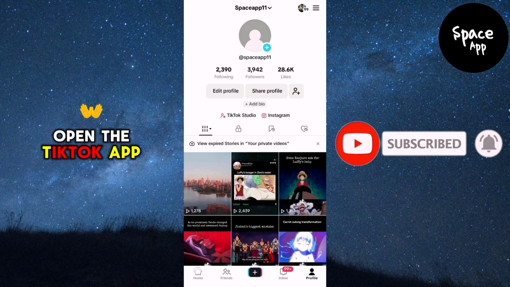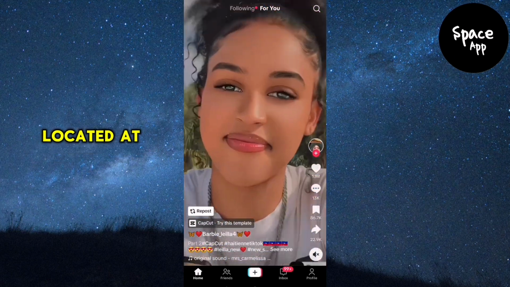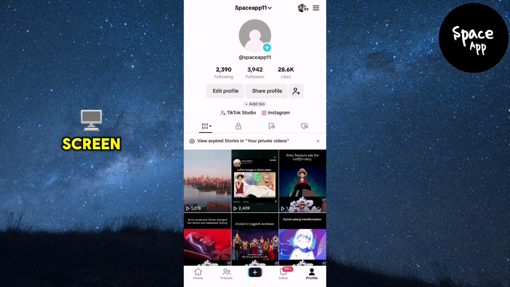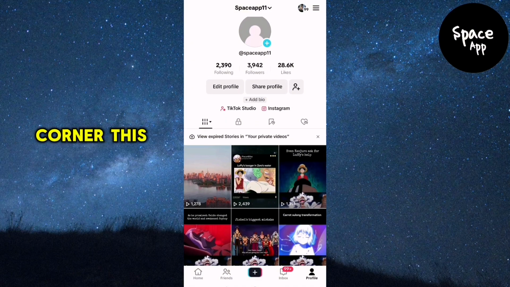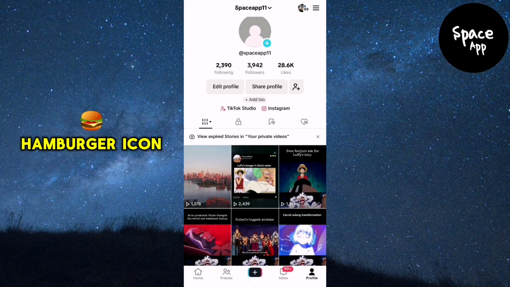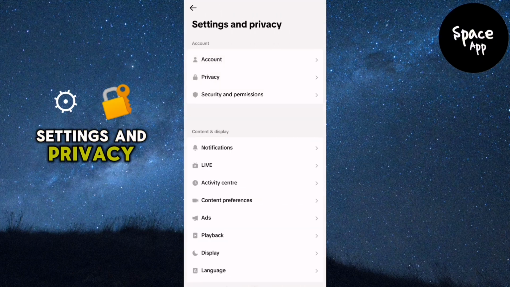First, open the TikTok app on your device and tap on your profile icon located at the bottom right corner of the screen. Next, look for the 3 horizontal lines in the top right corner. This is the hamburger icon. Tap on it to access the menu. In the menu that appears, select the last option, Settings and Privacy.